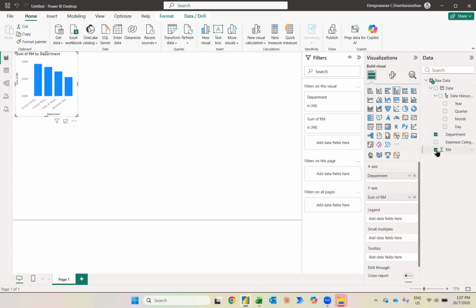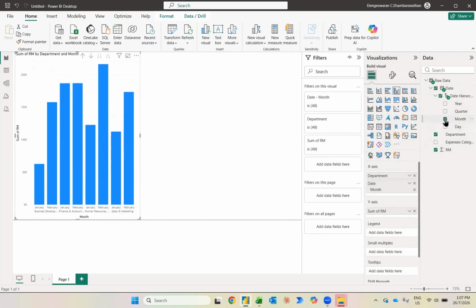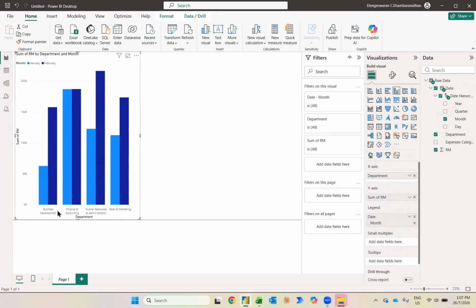What you'll notice is that the finance and accounting department has the highest expenditure. Finance and accounting has the highest expenditure. And what I want to do here is, here we have legend. I want to put the month, so I tick the month. Once I tick the month, the month appears as the x-axis. I'm going to drag this and put it over the legend. So automatically we can understand.